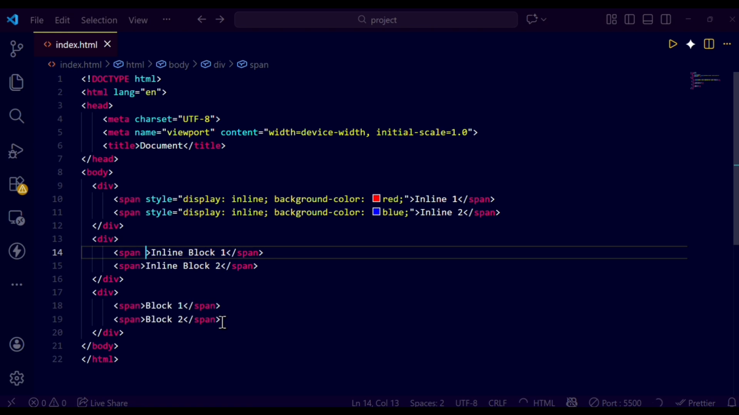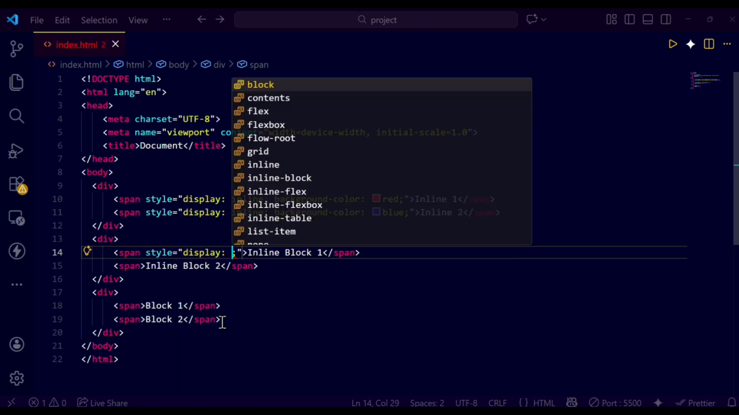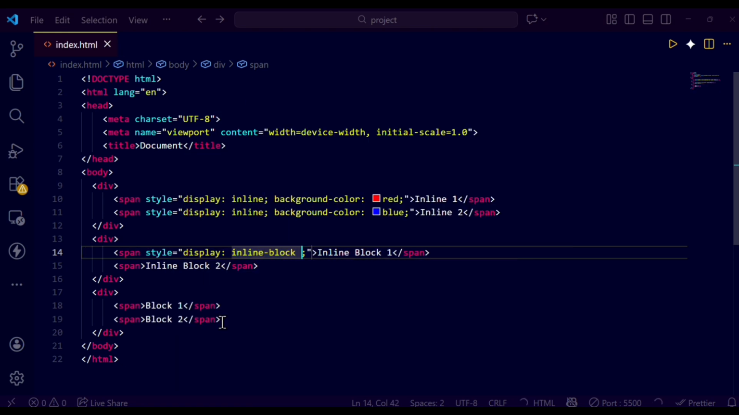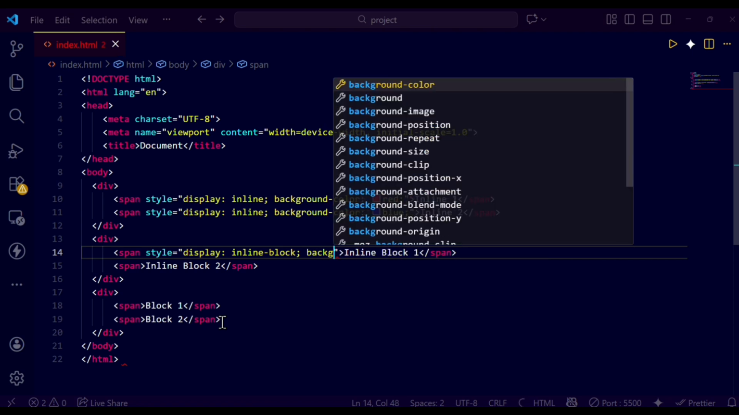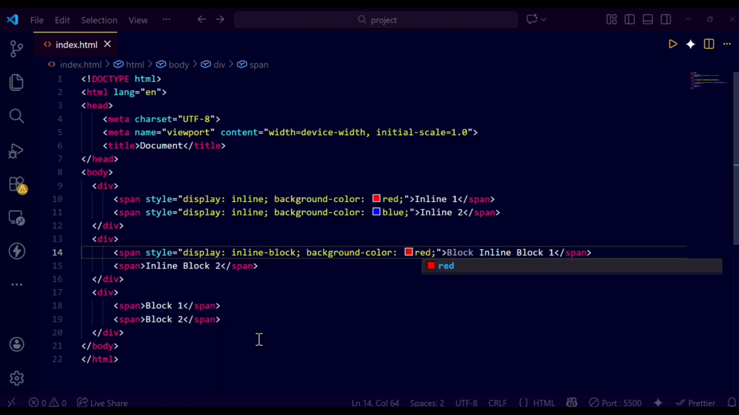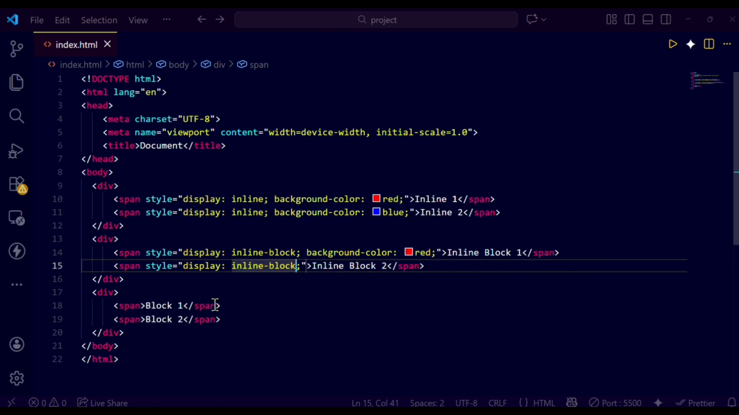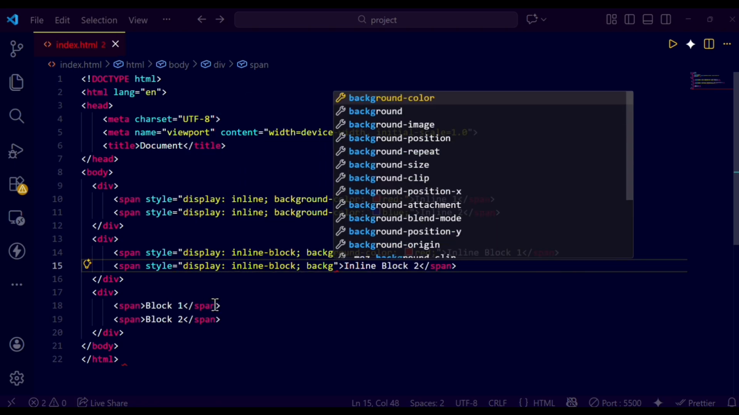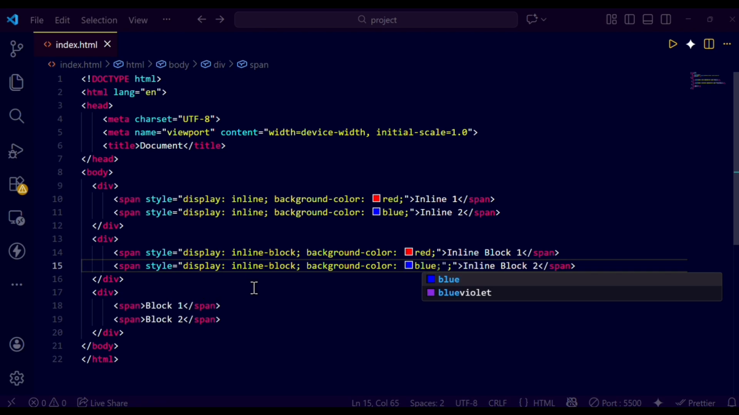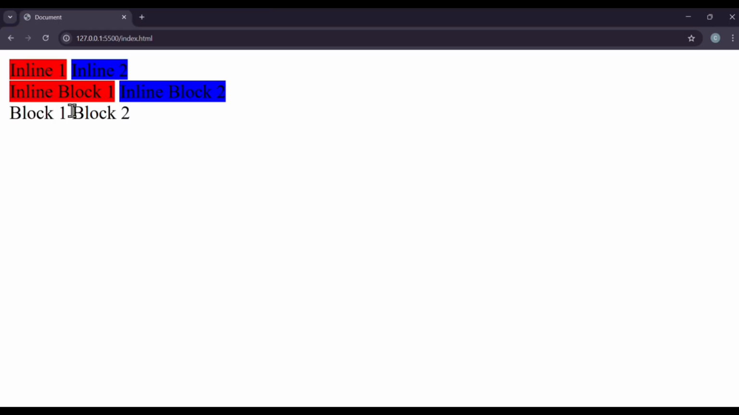Now we will add some style in the inline block element. So here the style is display inline block, and I'm applying background color in inline block 1, which is red. Now I'm applying the same style in the second inline block 2 element, where display is inline block and background color is blue. Now if we check the output, we can see it also takes only the required space, and stays in the same line.